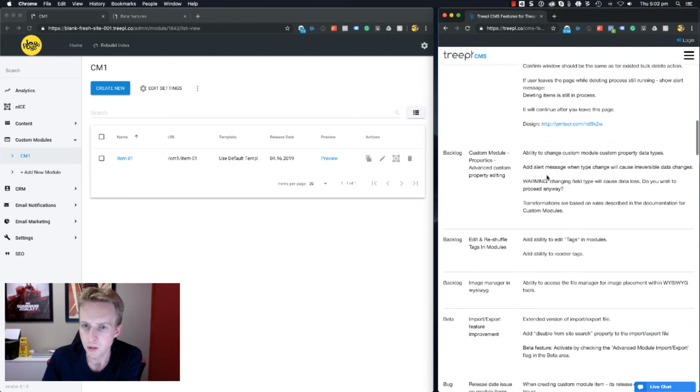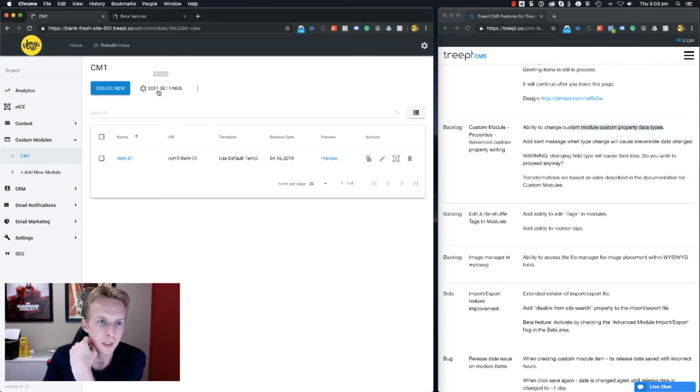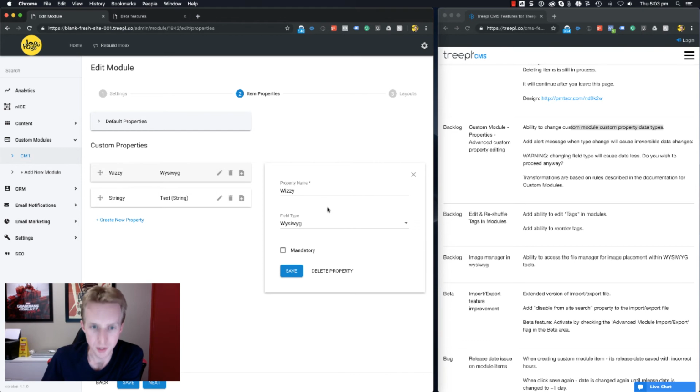So that's good. For custom modules, again, in the custom properties, we can now change the data type. In our properties for a custom module, here I've got a WYSIWYG field and a string field, and we can actually change them now successfully.